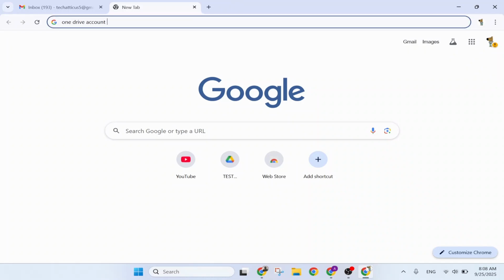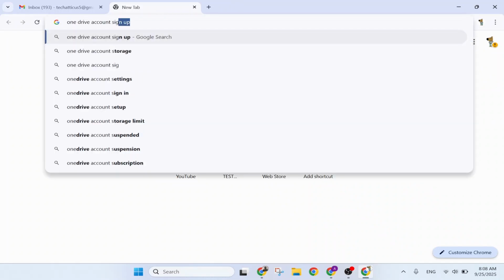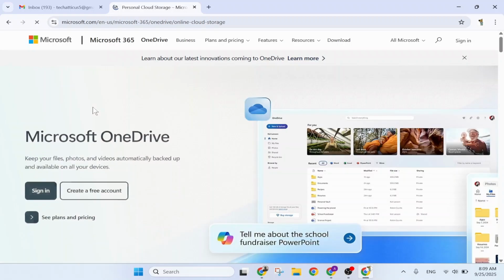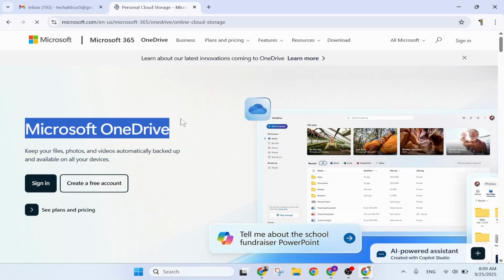First step, open up a web browser and simply search for OneDrive account sign up. After you search for that, you should see Microsoft's option. You'll see the website right here, microsoft.com and personal cloud space. So you can head over there. After you head over there, you'll see Microsoft OneDrive.